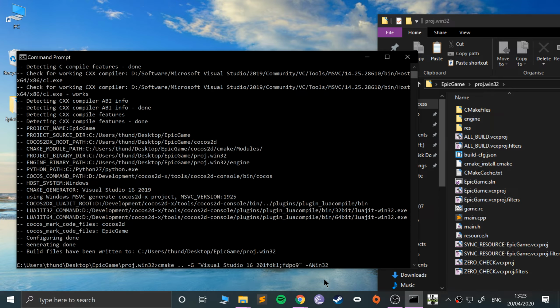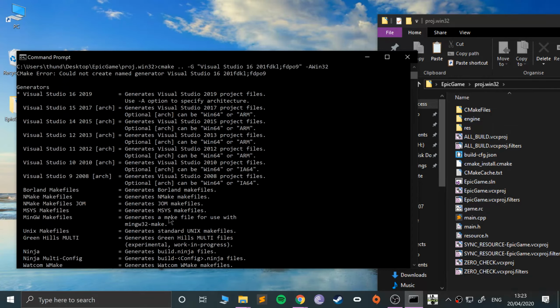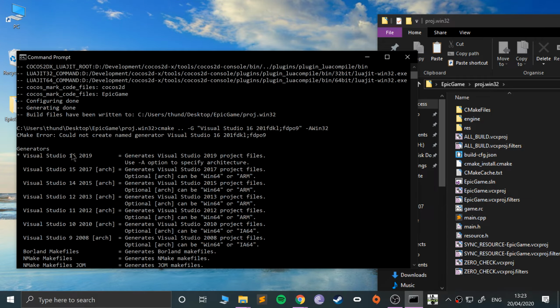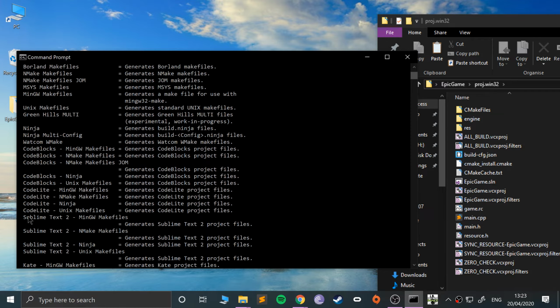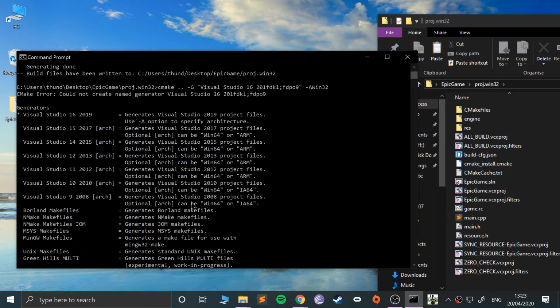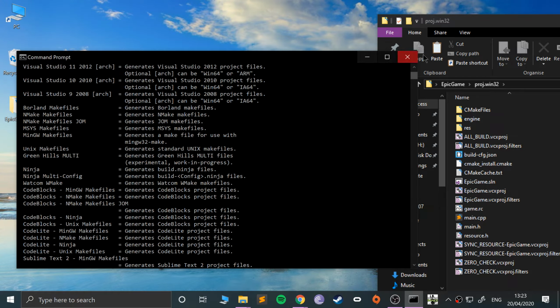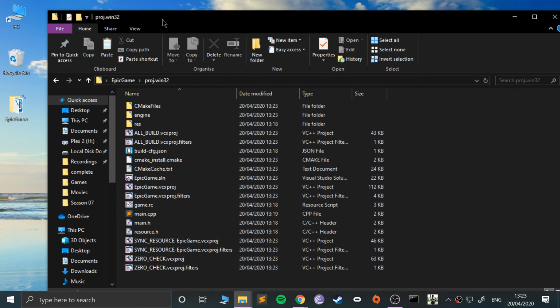If I make this incorrect, you don't necessarily need to do this, but you can, because it's not a recognized generator, it shows you all the other generators that are supported. So you could select Visual Studio 15 2017 for an older version. If you have 2017, that's fine, that'll work as well. You would just change that to Visual Studio 15 2017 and leave the A win32 command the same. Obviously you could do it for something like Code Blocks, Sublime, or Eclipse as well.